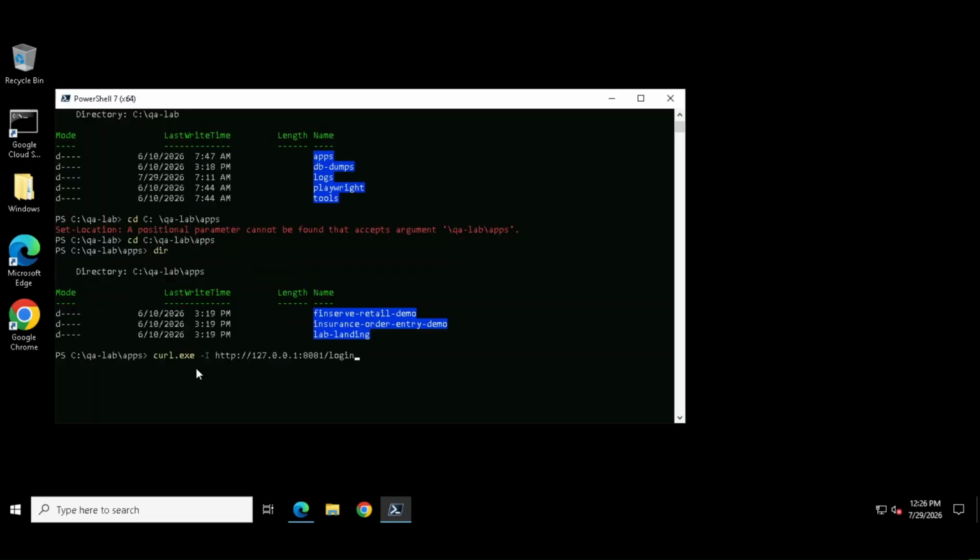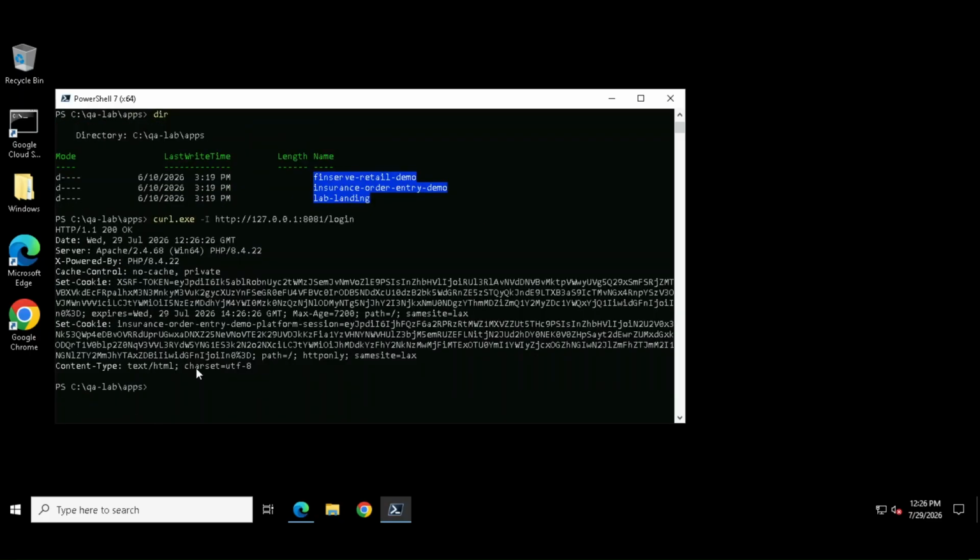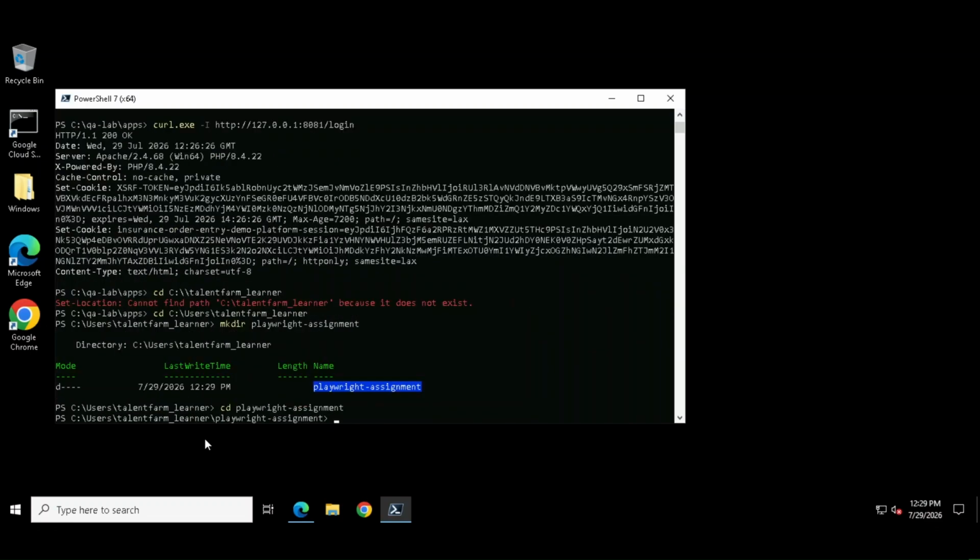I can also verify the application from PowerShell using the following curl command. A 200 OK response confirms that the application is reachable. Now, I'll create my own Playwright project under the Learner folder. This folder will contain my Playwright installation and test files.